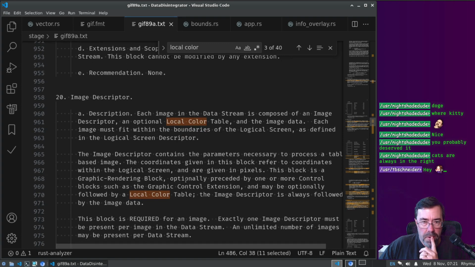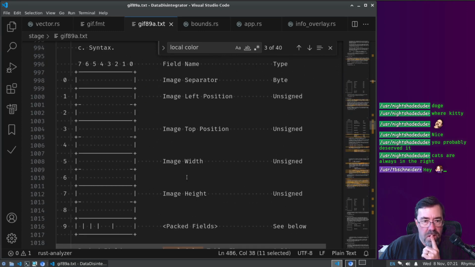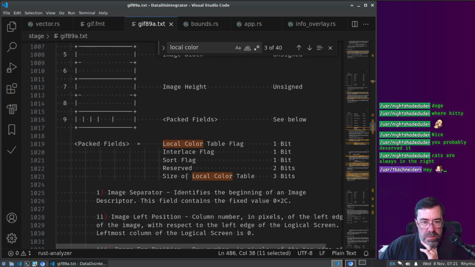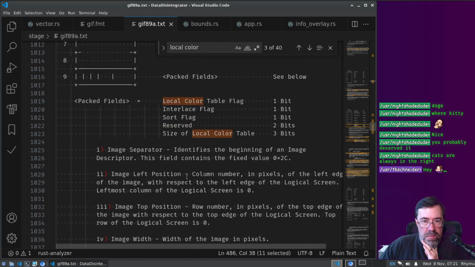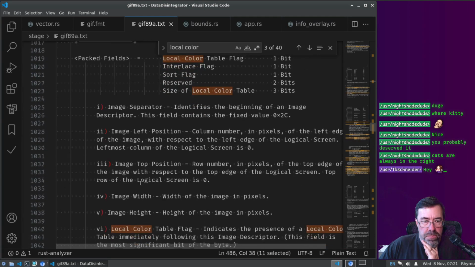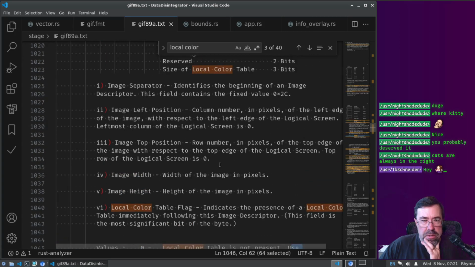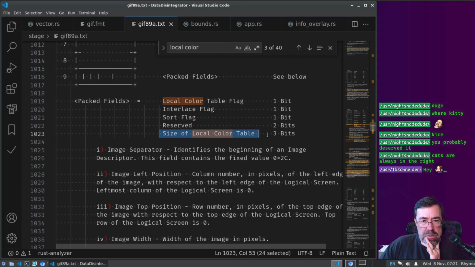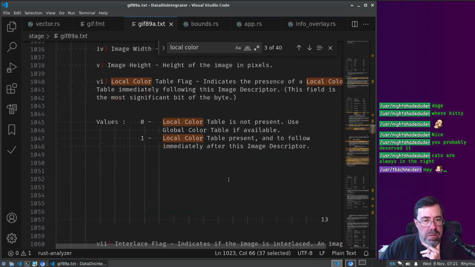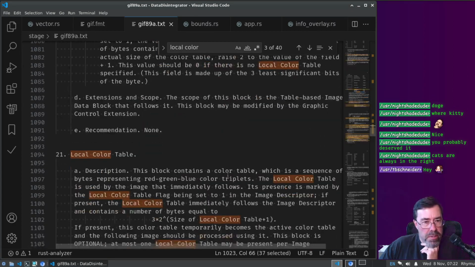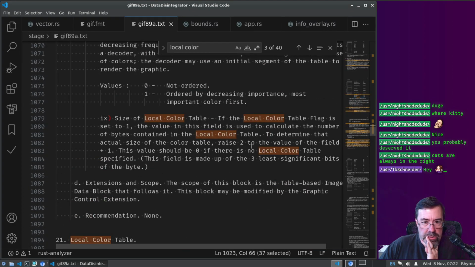Image descriptor. Presence of a local color table immediately following the descriptor. This field is the most significant bit. Not present, use global color table. So then these bits are there, but I guess they're ignored. So I should probably, if it says it here, then I think we'll just do it and ignore.